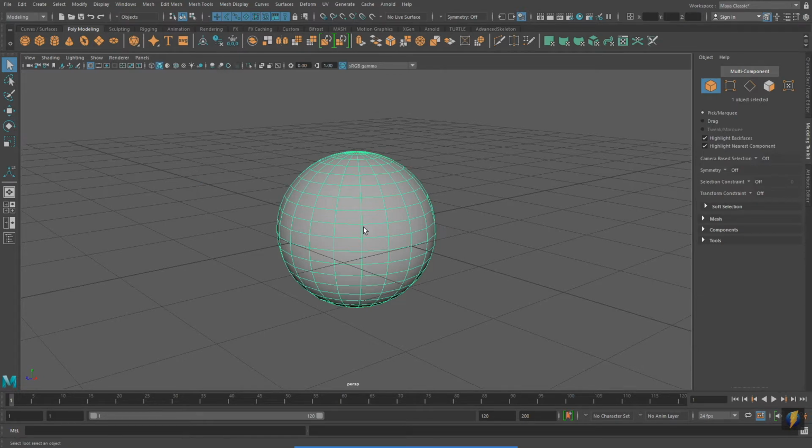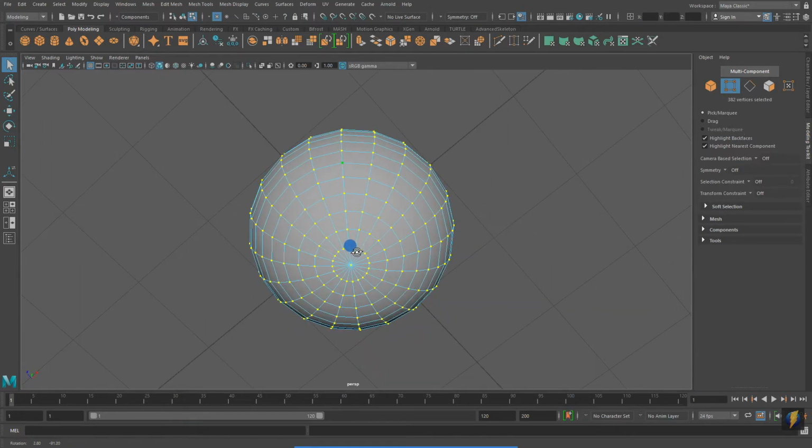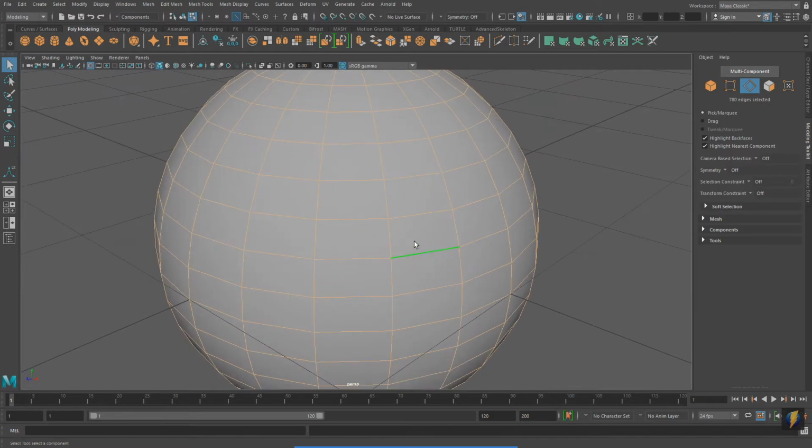With my object selected, if I go to the top of the modeling toolkit, there are options here for switching to object mode, vertex mode, edge mode, and face mode, as well as UVs, which I will cover in a later video. Clicking on the vertex icon will switch it to vertex mode, and now I can select the vertices on my polygon object. Switching over to edges, I can select my edges.